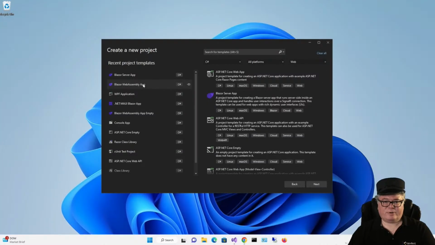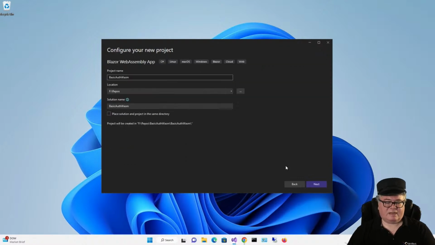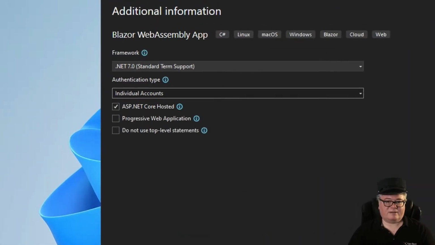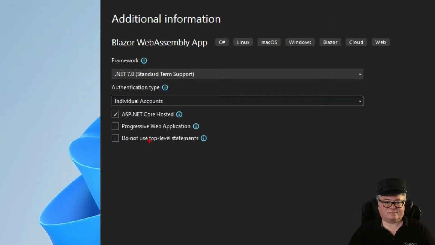So to get started, we're going to create a new Blazor WebAssembly app, and I'm going to call it Basic-Auth-Wasm. Now it's going to be a .NET 7 application, and we're going to select individual accounts as the authentication type and also ASP.NET Core hosted.